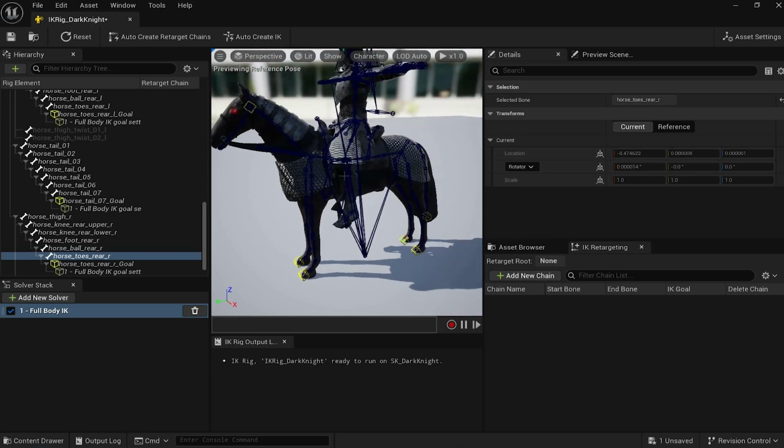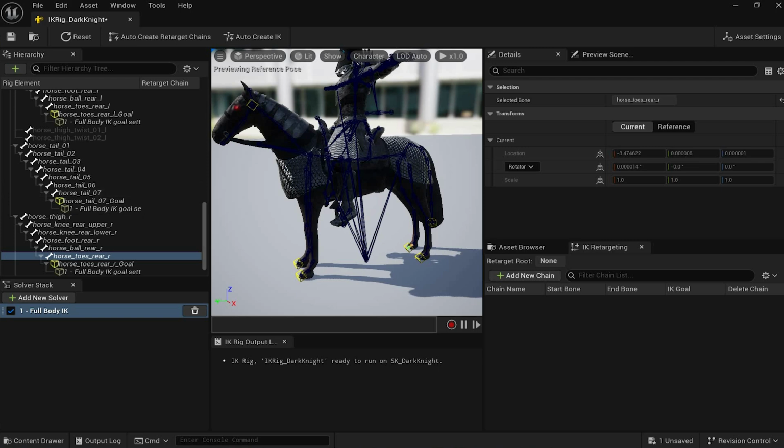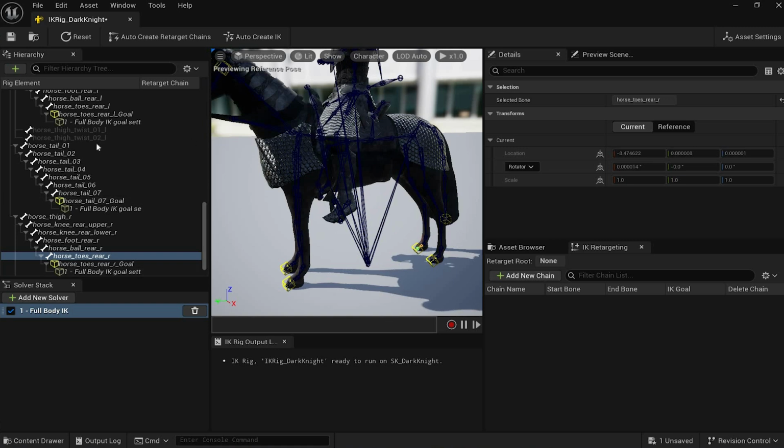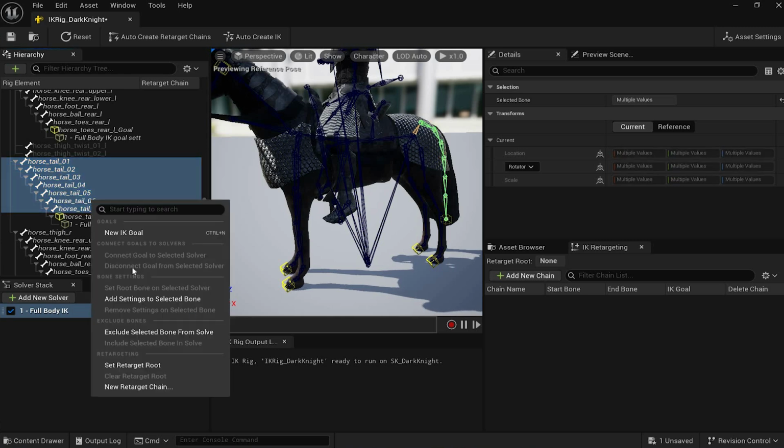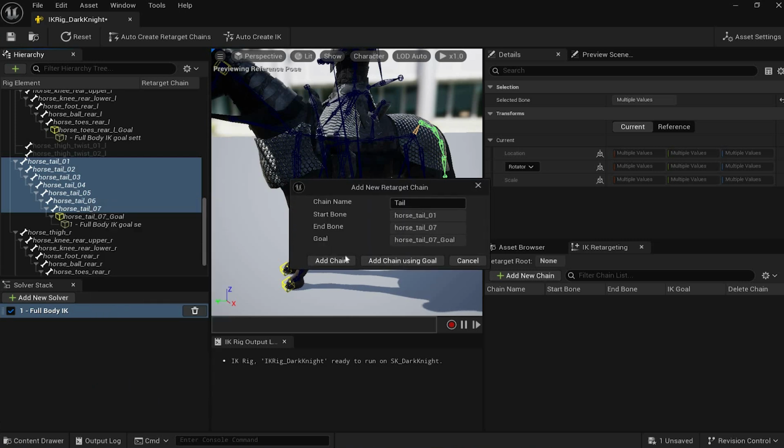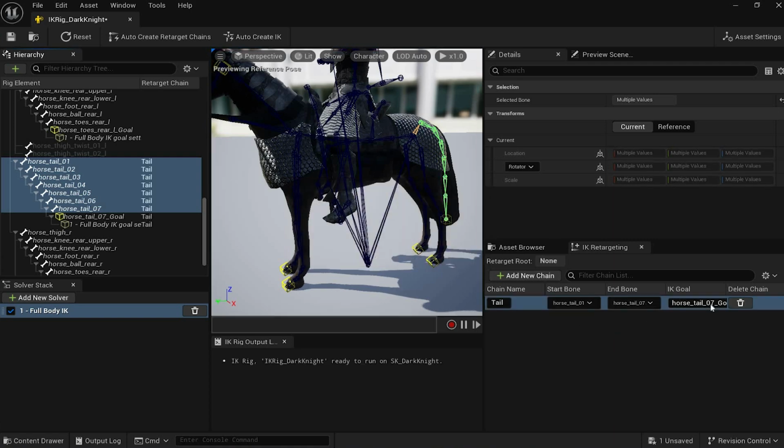Now, it might be a good use case for full body IK, but I have a feeling that we might need to create individual limb IK solvers. But let's see how this works first. So another thing you need to do when you're retargeting, you have to define your chains. So I'm going to just select all those tail bones, and then right click, and you can just do new retarget chain. And so that's going to make me a chain, and you can just add the chain using a goal. And so now this is a tail for your Dark Knight, right?